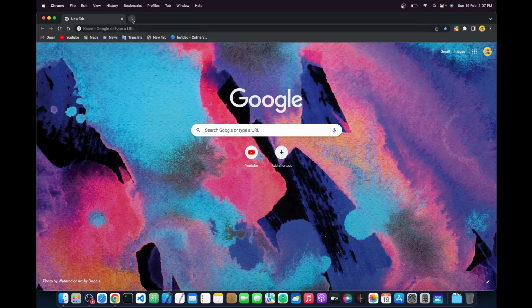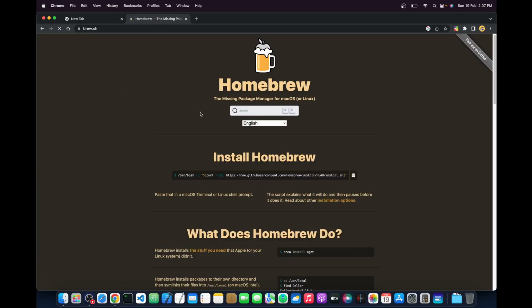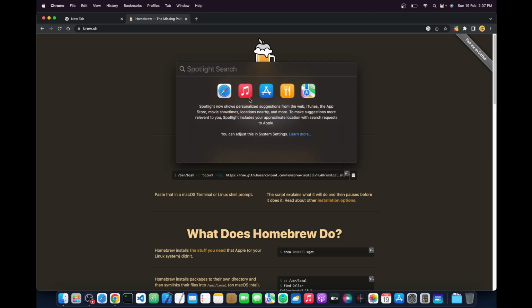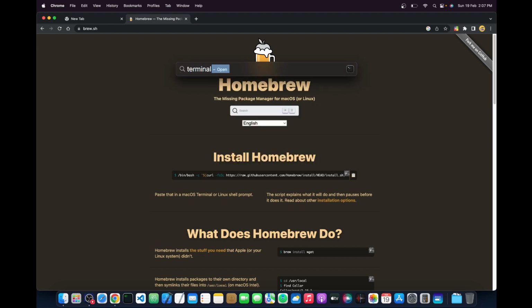Okay, so firstly, if you're in Mac, you have to install Homebrew. Just go and search Homebrew and just install this package. Just copy this package and go to your Spotlight search and search for terminal. Okay, now you can paste this and hit enter.